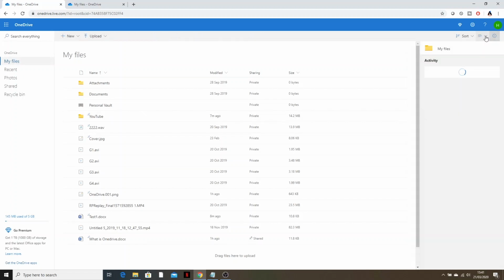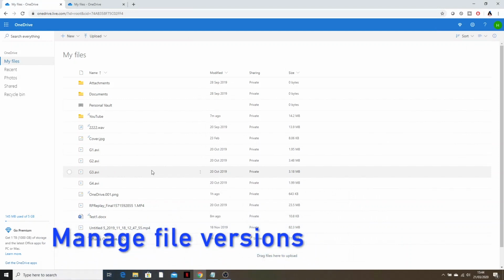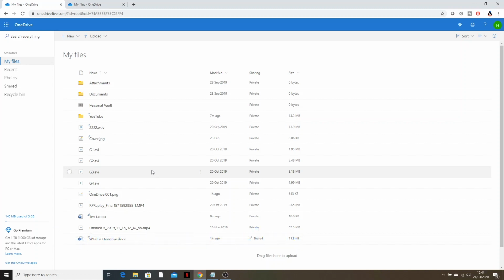Okay, so let's move on to tip number 4, which is manage file versions. So for example, you share the file with someone, and that person worked on the file, but he made some mistake, and you're not happy because it's already auto-saved. But you, as the owner of the file, can still manage and restore your files. So don't be afraid, don't be scared, you can always restore the previous version of files.